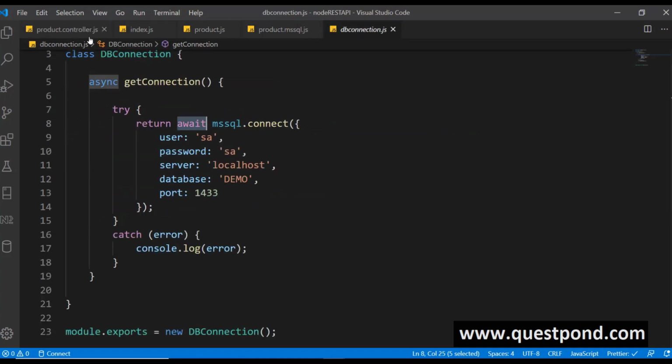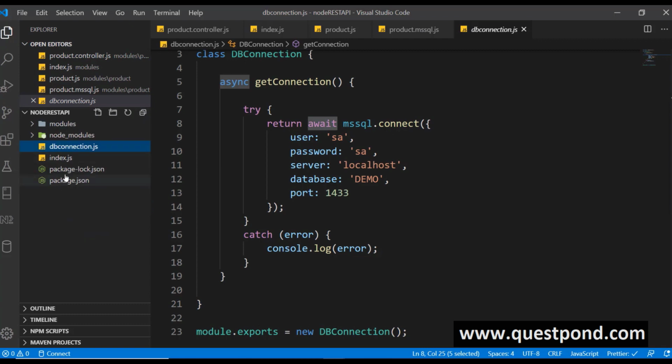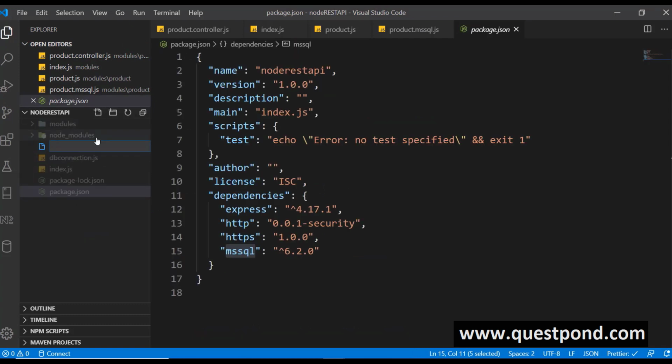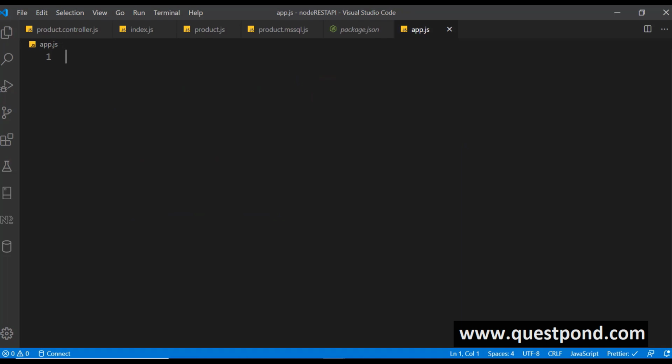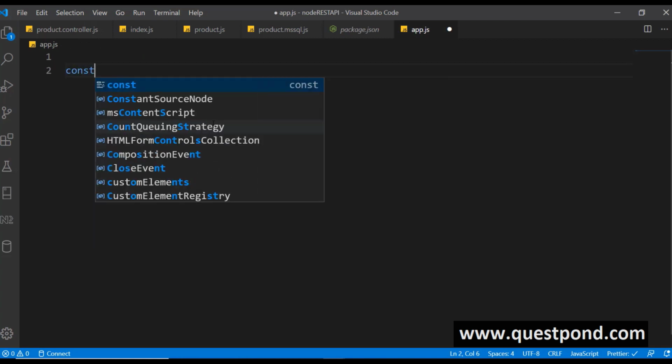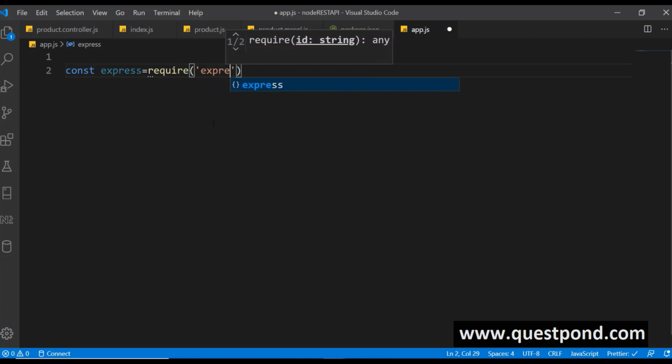Now it's time to create the app.js file. On our root level, on our application level, right after package.json, I'll create one more file, and I'll name it app.js. And inside that app.js, I'll initialize my application level settings. Here I'll be using express. So first we need to import express. Over here I could say const express, and now I could say require, and I'll use my express package.